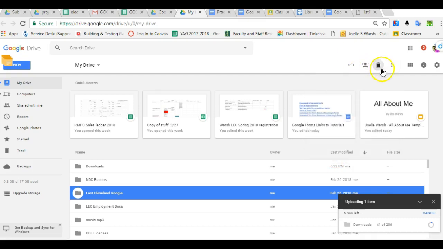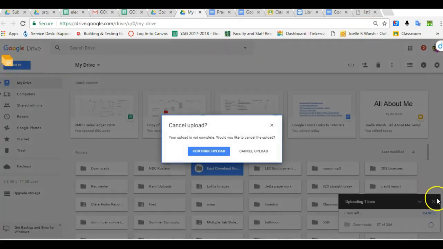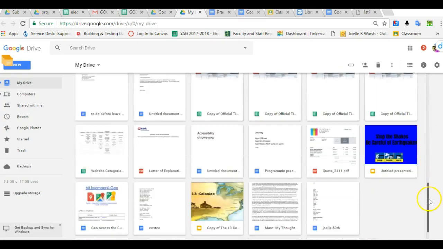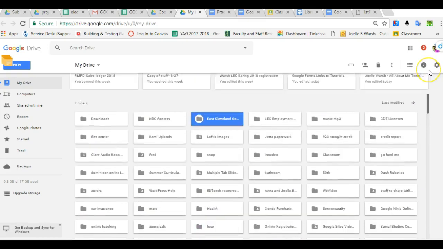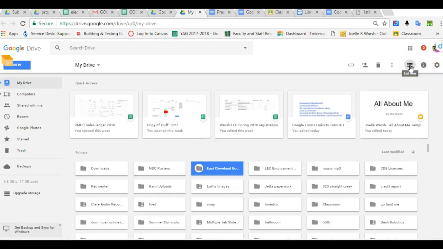Another thing that's important is the view. I am right now in what's called list view. You see things as a list. If I click on this, it'll change it to grid view. And you see things in a grid format. It makes no difference which way you'd rather see things, list or grid.